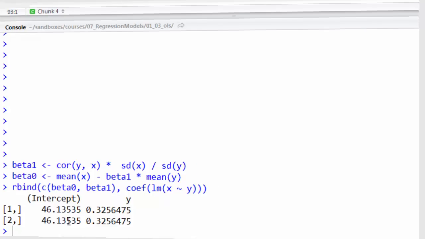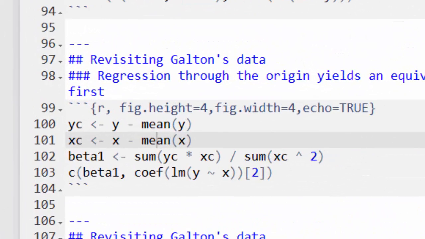Another point that was made thus far in the lecture was that regression to the origin yielded the same slope as linear regression with a not necessarily zero intercept if you mean-centered the y's and mean-centered the x's first. So let's just check that computationally. My centered y is just going to be y minus the mean of y. My centered x is just going to be x minus the mean of x.